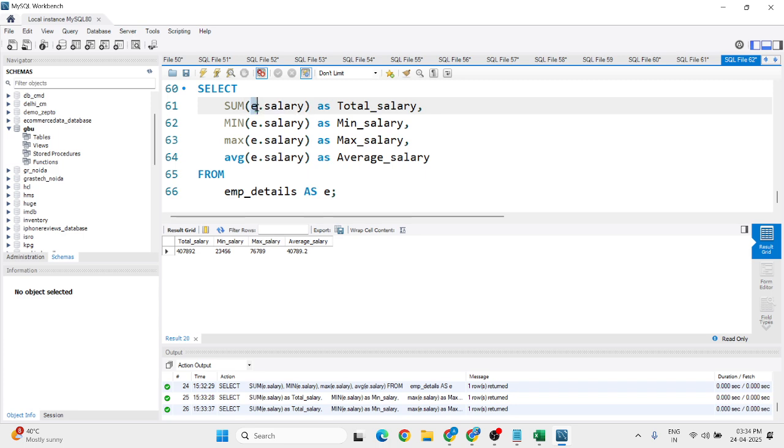So it will try to figure out E is a table name, and I want the sum of this column of E, right? And give the temporary name as total salary. So this is the total salary, right? If I want to export this again, you need to click on this and this data will come to you in Excel. See, the main purpose of MySQL or any databases is to analyze complex data.